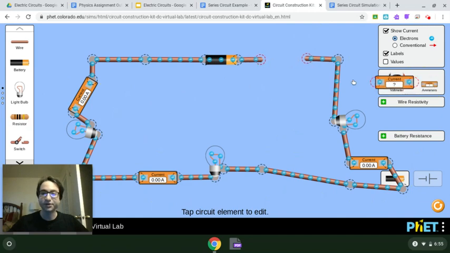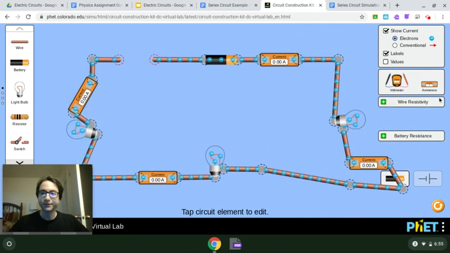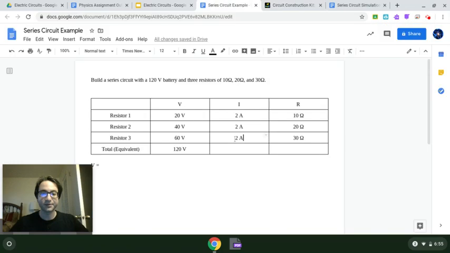Even if I measure it going right into the battery or coming out of the battery, 2 amps every part of the circuit. So that's going to also be the total current. That is the current coming out or going into the battery. I can label that here. All right, so we've got everything filled in except for the total resistance.